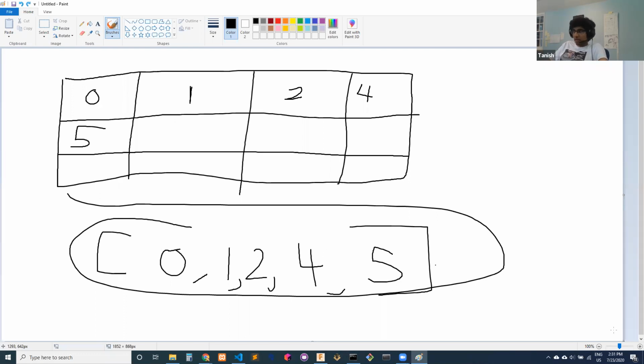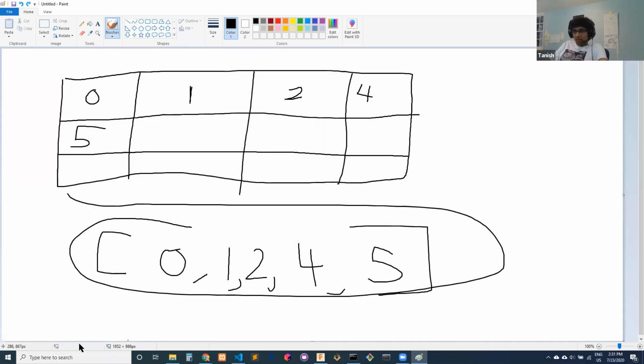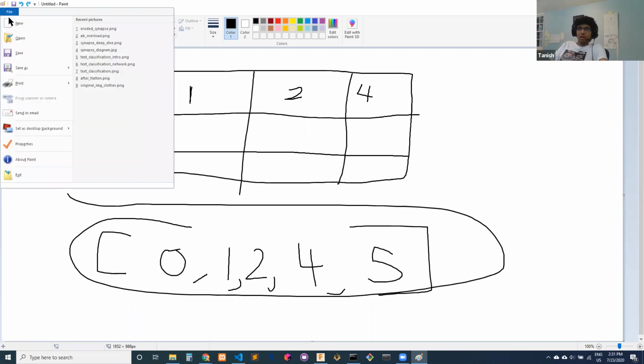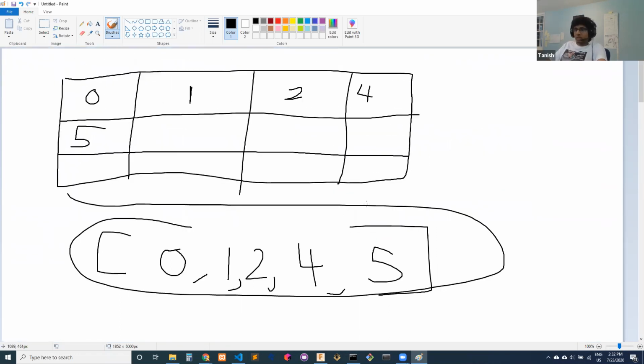Can I extend this out a little bit more? We just change the dimensions. File, properties. I'm just making my Paint canvas longer. All right, so let's say we have this array now.